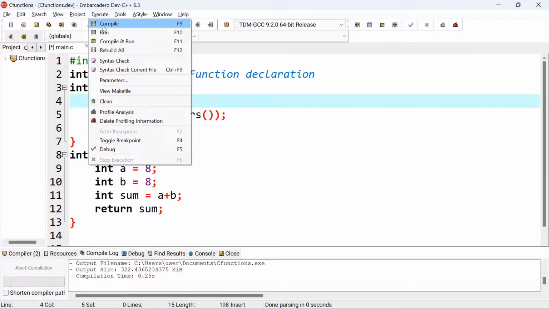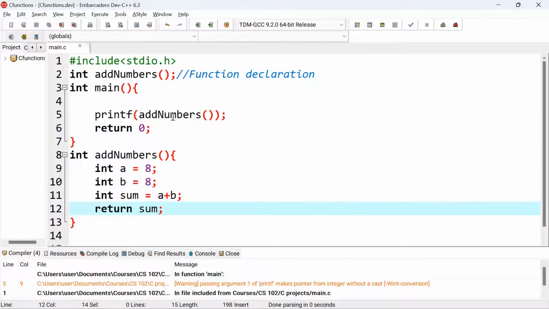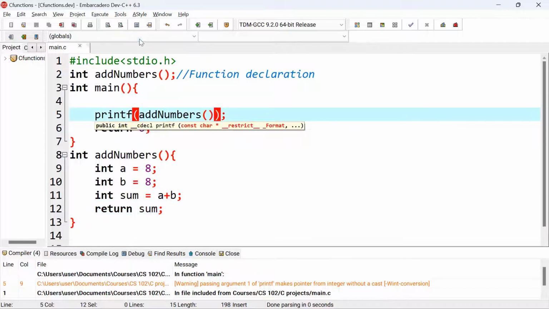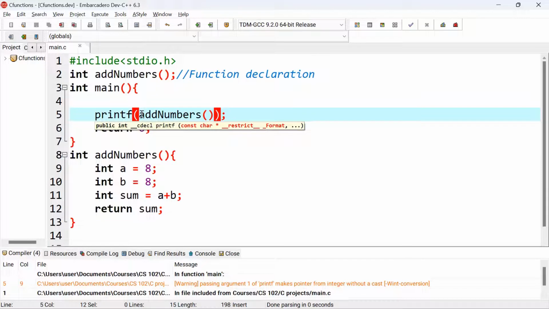So if I compile, you see there is no error here. If I execute this one, it is actually going to return the value of sum here, and then it will be printed. So let me try to execute this one. Why is there nothing here? Sorry, I forgot to add the format specifier here.